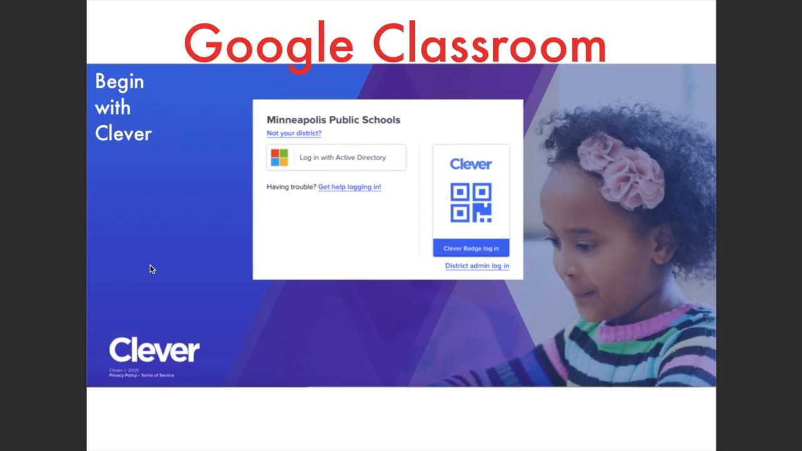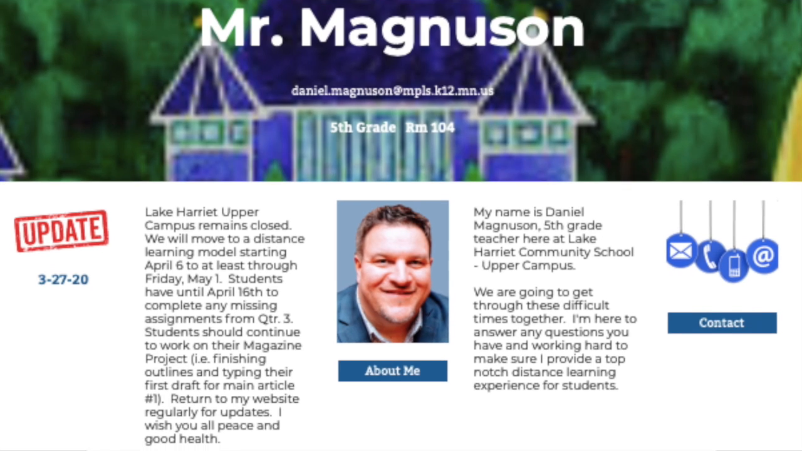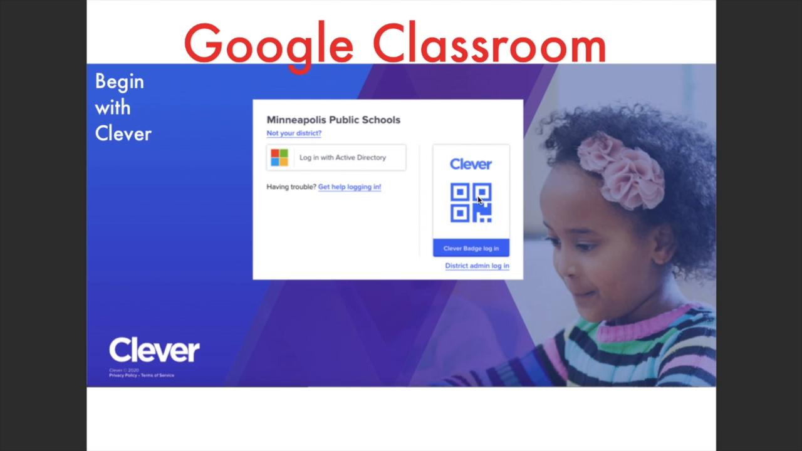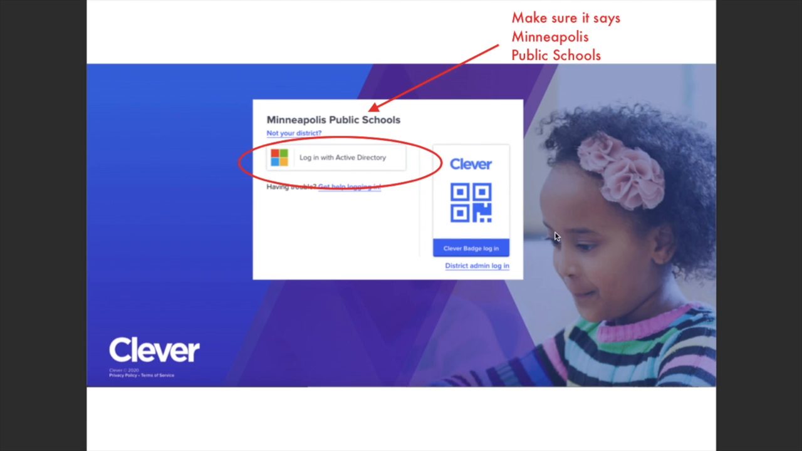We're going to begin by going through Clever. You can find the Clever app on my website, or you could just do a Google search to find it. When you click on Clever or Clever Login, you should see that it says Minneapolis Public Schools here, and then you just click on log in with the Active Directory.